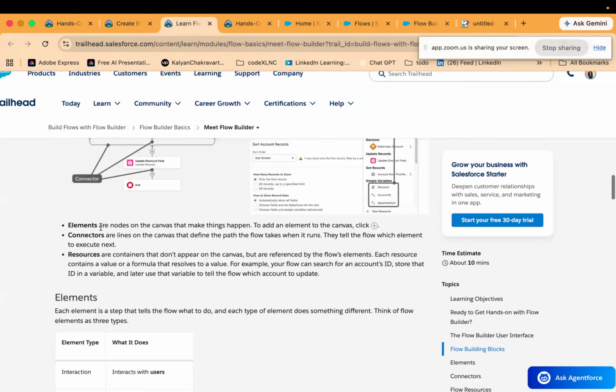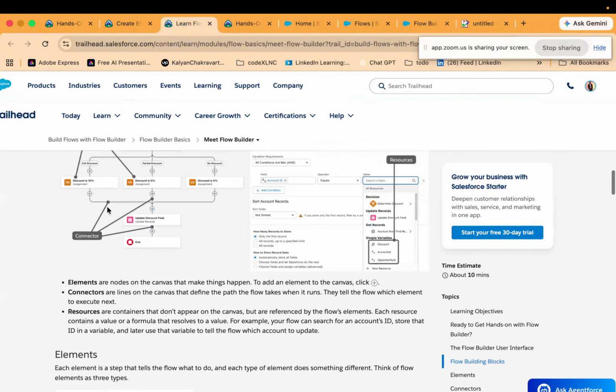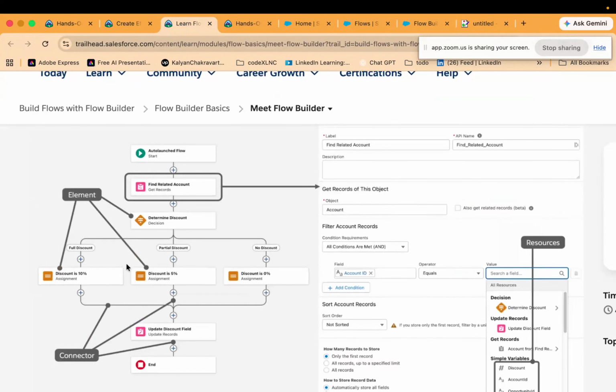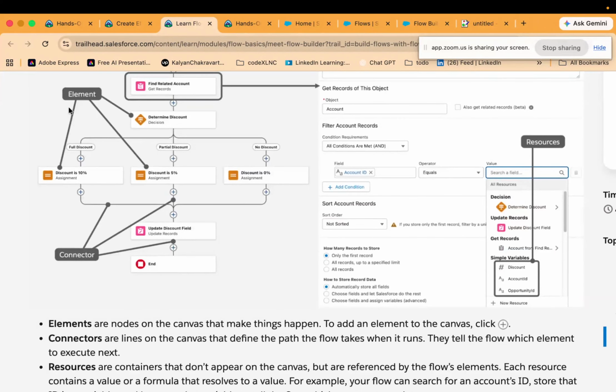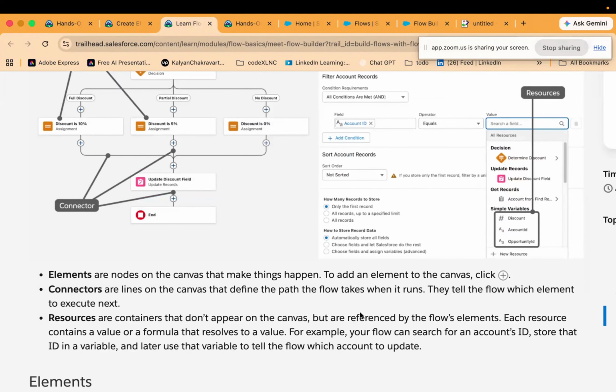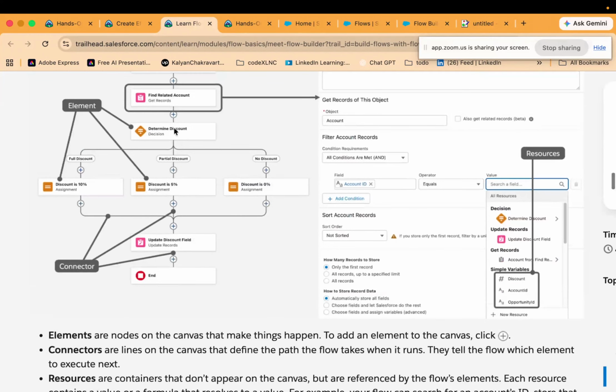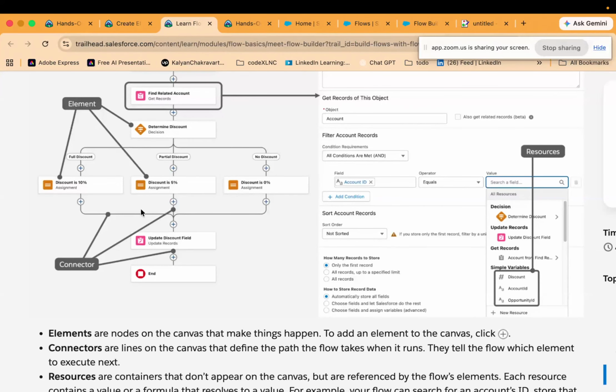Now there are connectors. Connectors are the lines. If you see this diagram, these are the elements: decision, update, and so on. And there are connectors. In any graph or flowchart, the lines that we use to connect two different nodes or elements are called connectors. They tell the flow which element to execute next. See, in this flow chart, after this, this should execute, and after this, this should execute. How can we know that? Because the connectors show the path for us.